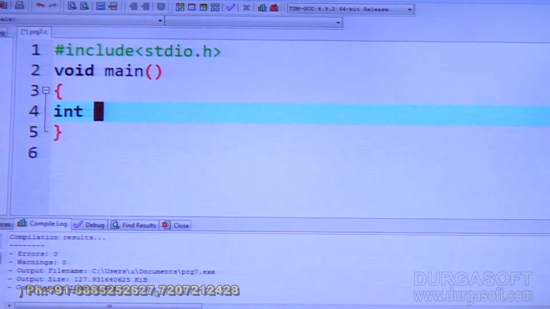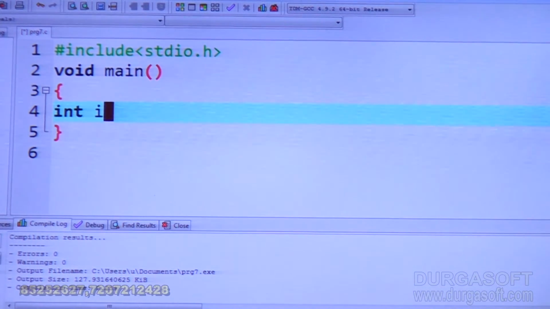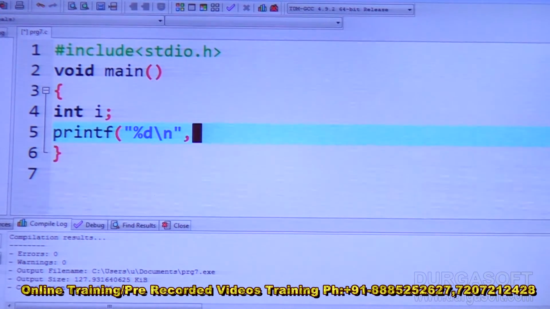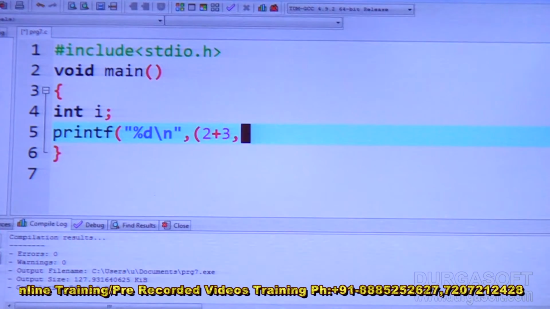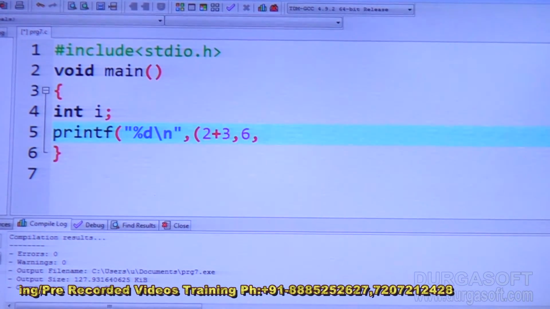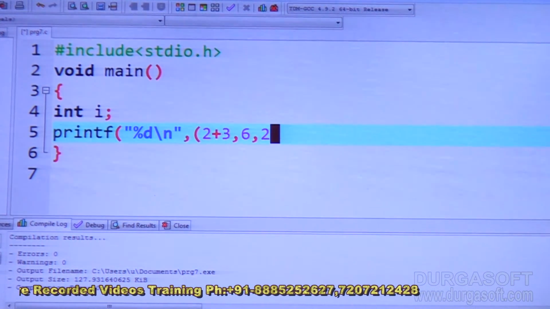Declare the header file, main function, start the block. int i, declare one variable i. printf, read the value. So which value is read here? So see here, %d \n. %d reads the value, \n displays the new line. Okay. So here you are mentioning 2 plus 3, comma 6, comma 2 plus 5.